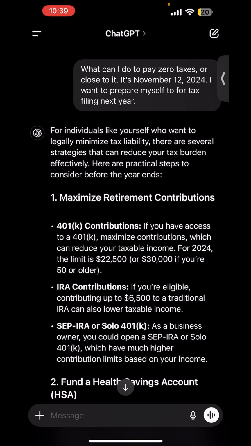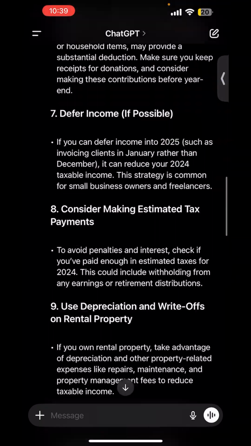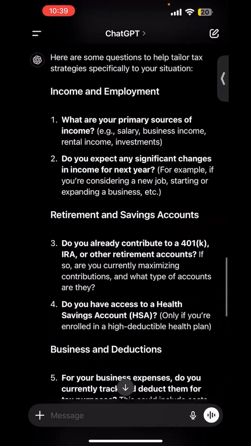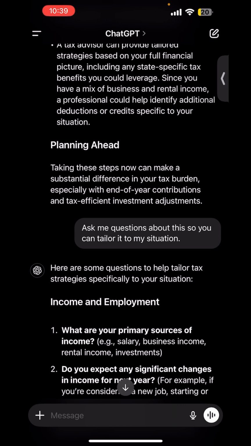So as far as telling it your situation, here I'm just asking it what can I do to pay zero or close to zero taxes for next year, and it gives me a long list of a lot of options. But if I were to tell it my specific situation, it would make it more tailored. So one way you can do that is asking it to ask you questions so we can tailor it.